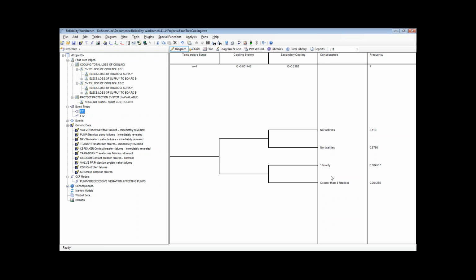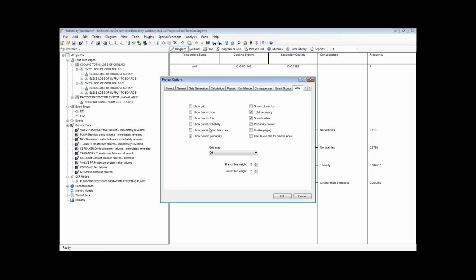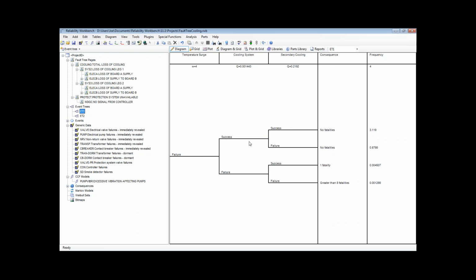The consequences are quantified very simply by applying AND logic at each branch in the event tree. It's a little unclear here, so let me turn on an option to show what each branch represents. Show branch type, I think that's the option I want. Okay, success or failure, there we go, that makes it a little clearer. Success means the success of that system, failure is the failure of that system. So if the primary cooling system is successful, then we're not going to have any bad issues. If the primary cooling system fails, then depending on the status of our secondary cooling system, that would lead to either 1 fatality or greater than 8 fatalities.